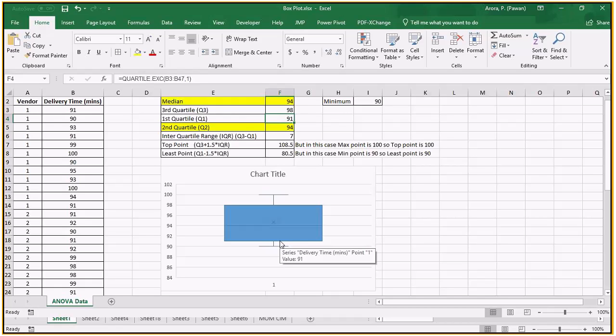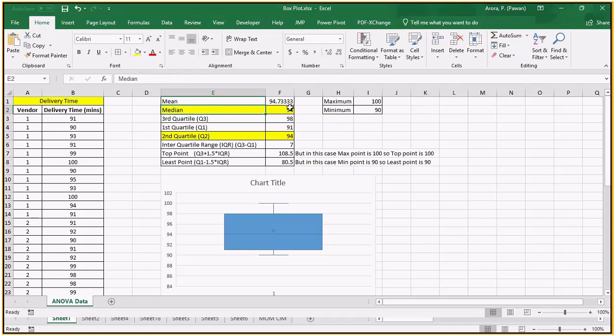I'm also creating a video, as I mentioned, on the quartile part. What is the first quartile? What exactly is the third quartile? What exactly is the second quartile? You can go and check that video. That's a very interesting video on quartile. Okay, and this is the second quartile. As I said, this is equal to the median. So the median is this, and also the second quartile is this.